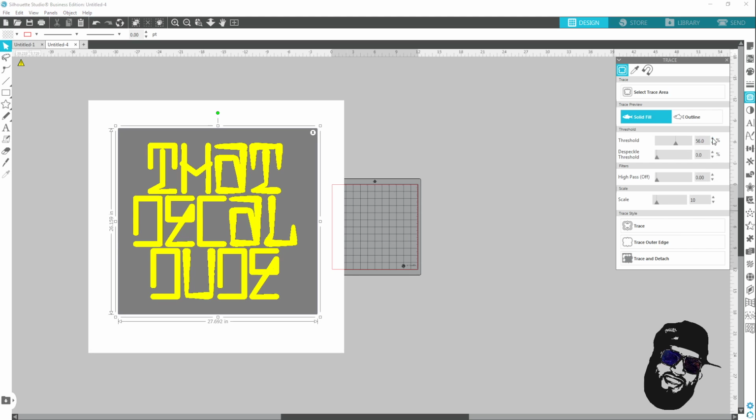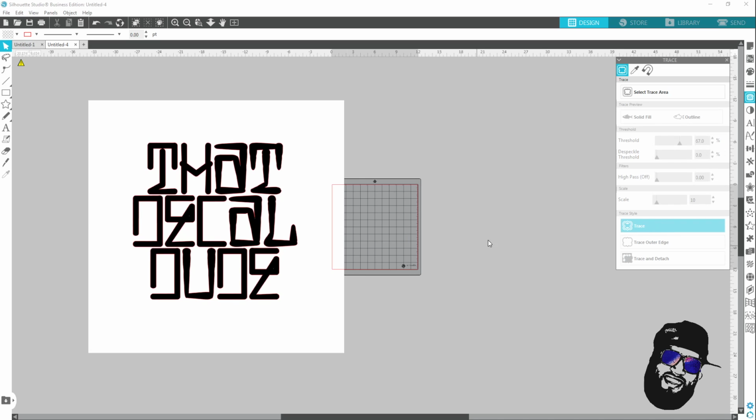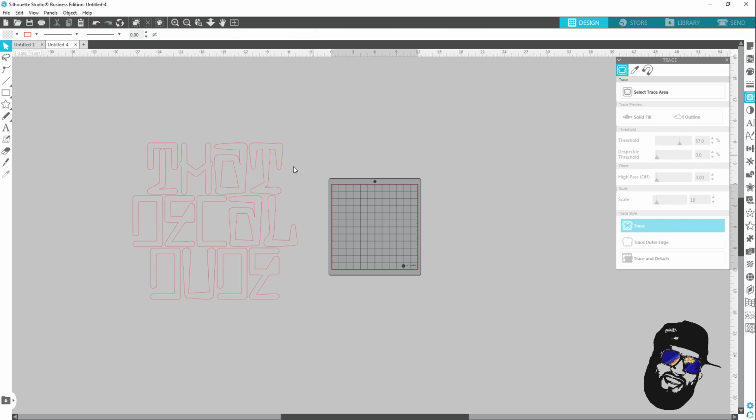I'm not sure if you guys can see that, but it's filling out just a little bit. It's making it thicker and thicker. So let's just use that. And then we're going to hit trace. Boom. I'm going to delete my back image, and there we go.